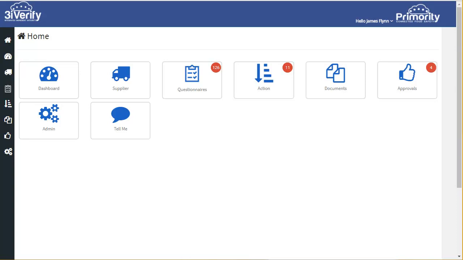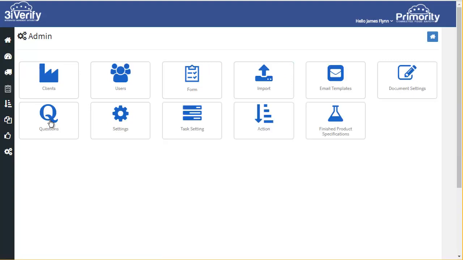In this video, we're going to look at the powerful admin features of 3iVerify. In the admin section, we can configure almost anything to do with the system. This is where we would add our multiple sites, which we call clients in the system.